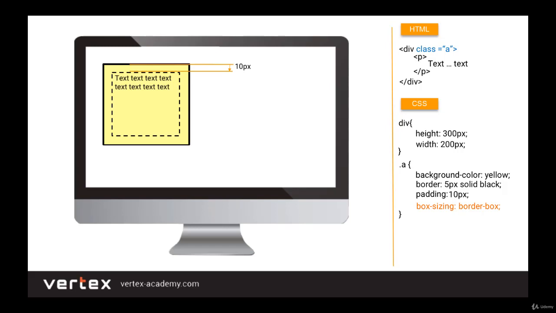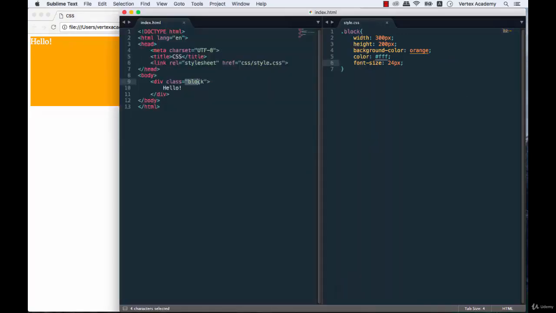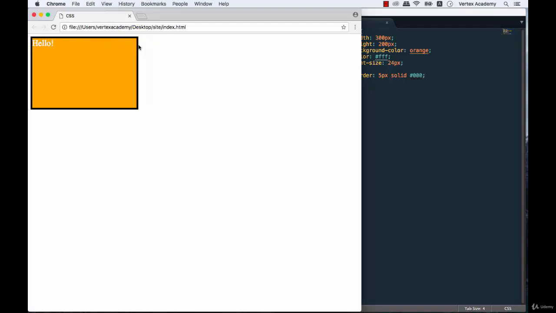Now let's get into some practice. Okay, so here we're looking at a block. And in the HTML, this is done by a div with class block. And then inside we have the text hello. So in CSS, we specified the width, height, background color, text color white, and font size 24 pixels. Let's also add a border to our block. Let's write, for example, border 5 pixels solid, and we'll make it black. We save it, and now we have this black frame around our block.